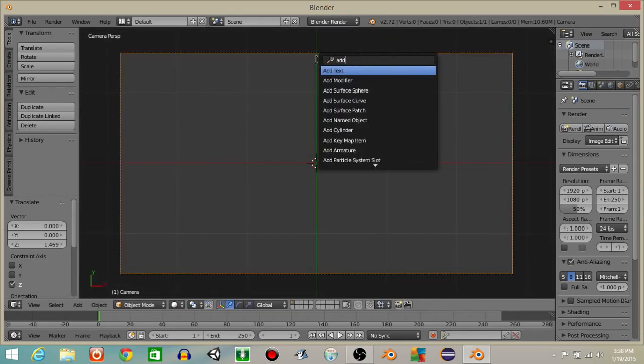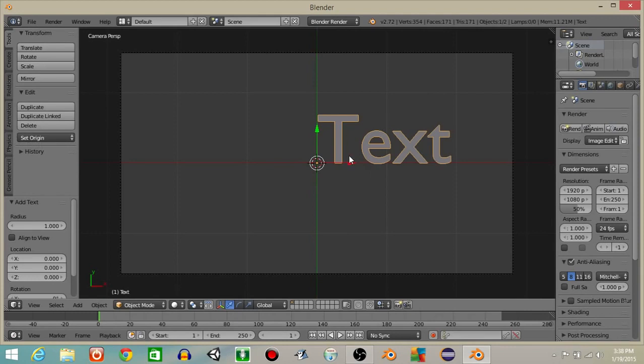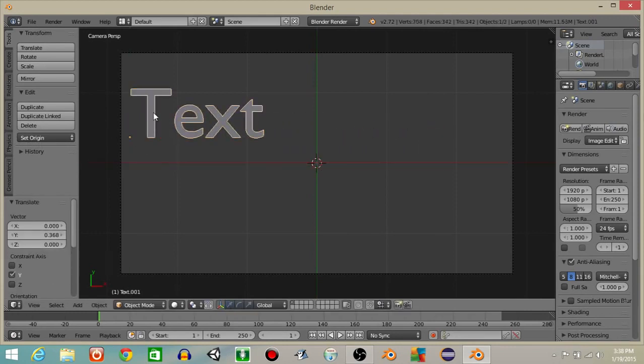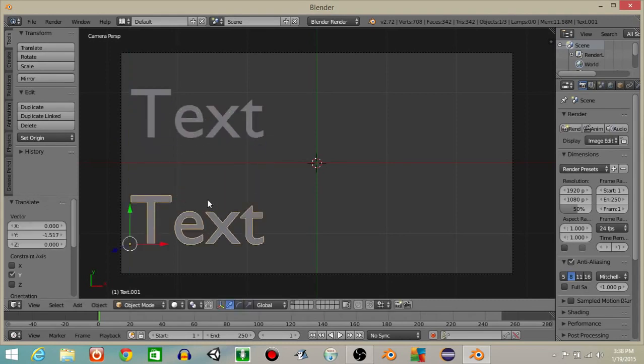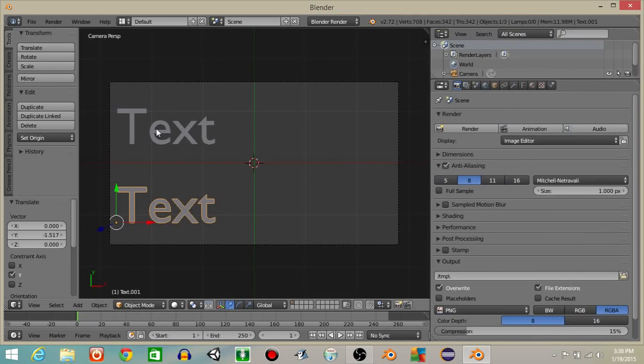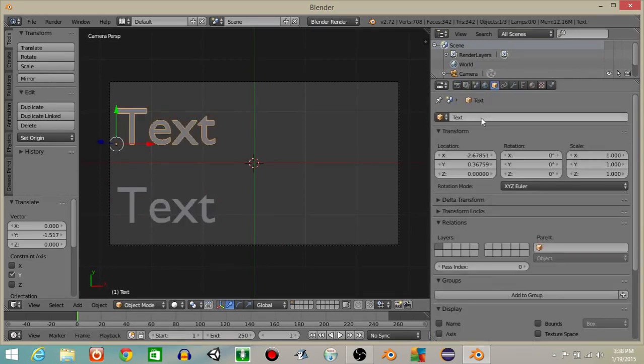Let's do spacebar and then add text. Drag it over like this. Now I'm going to hit Shift and D to copy it so we have two text objects. Alright, on this panel over here, let's right click on the first one. I'm just going to rename it as icon. Right click on the second one, and I'll name this as, let's say, scroll. Scroll like that, then icon like that.